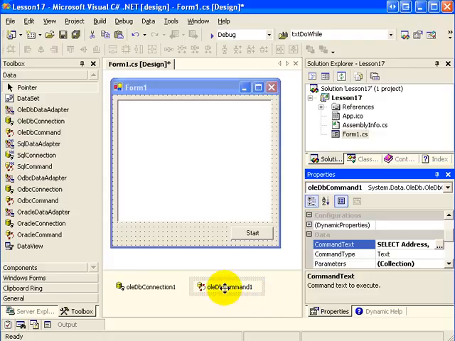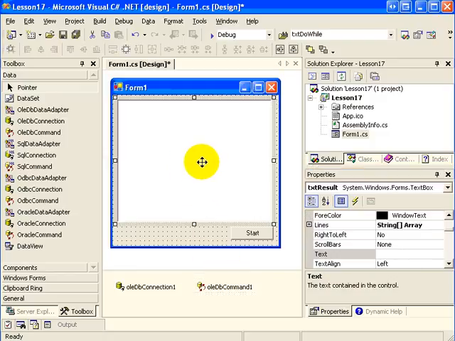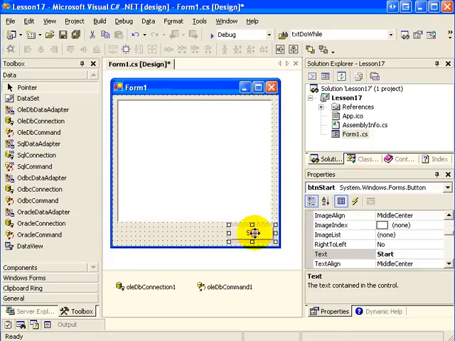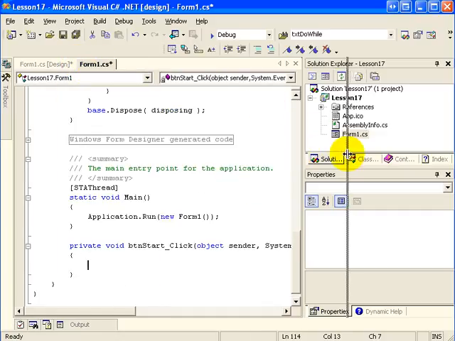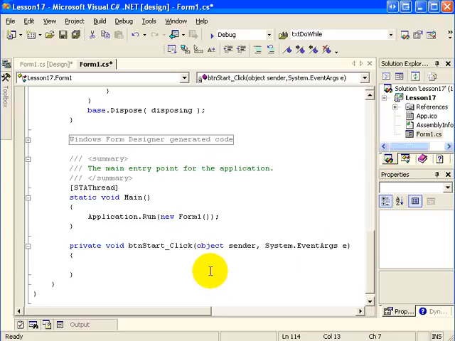Now, in order to get all of the names of the companies from our command and display them on our form, we're going to need to write some code. So I'm going to double click the Start button to get to the code view. I'm going to move some things around since I'll be working in the code view now. And what I'm going to do is create another object called a data reader. We'll create this object in code as opposed to a drag and drop method like we've done for the connection and the command.